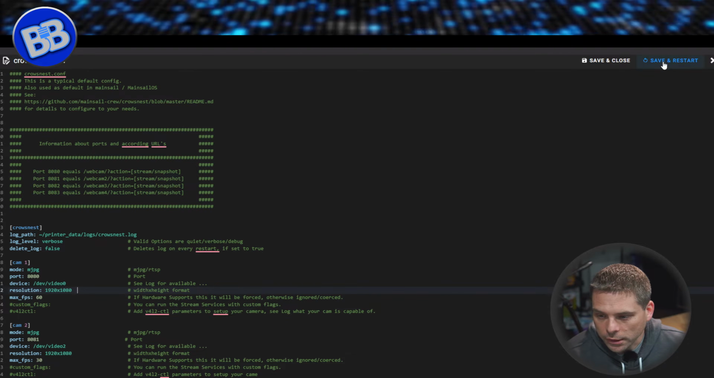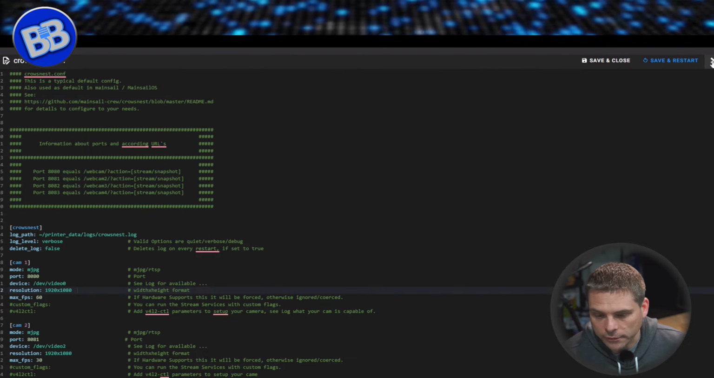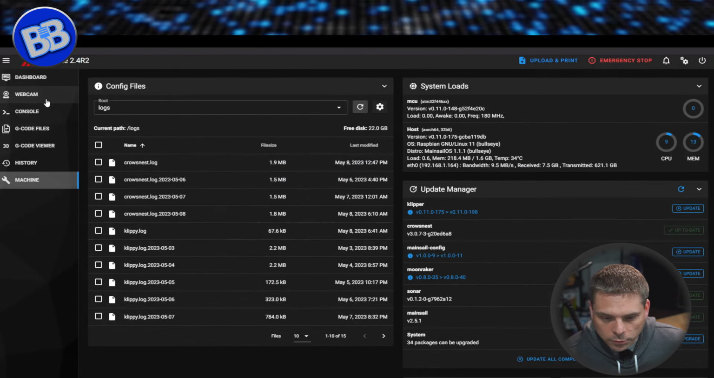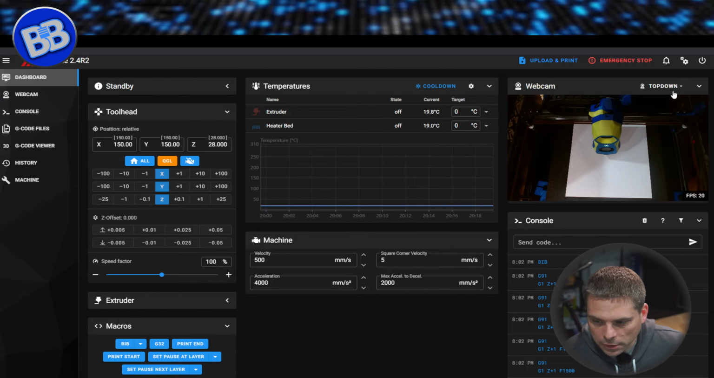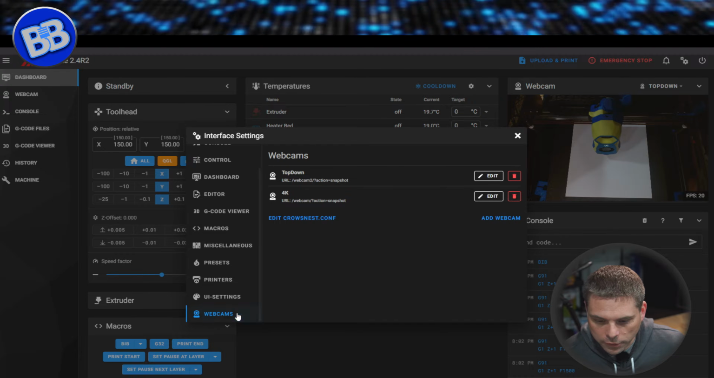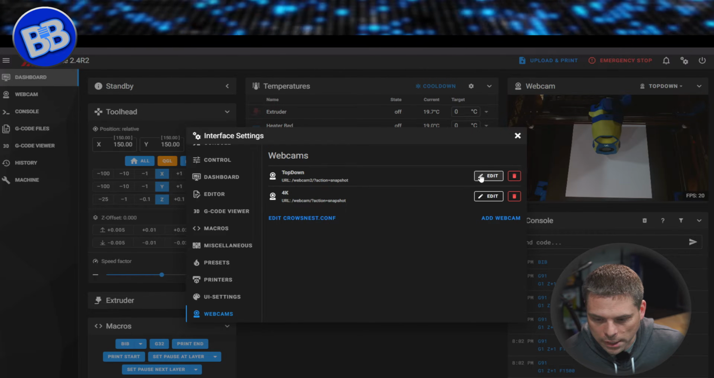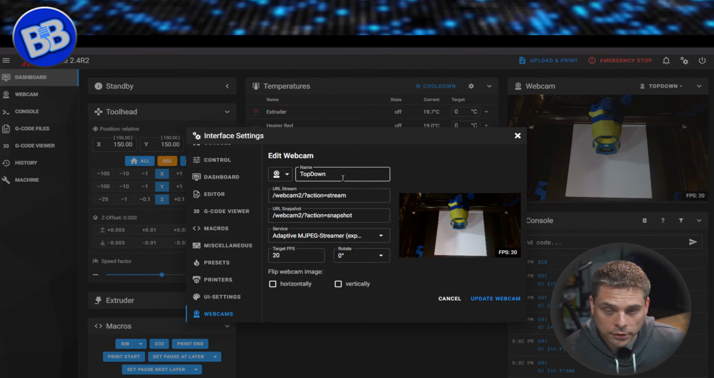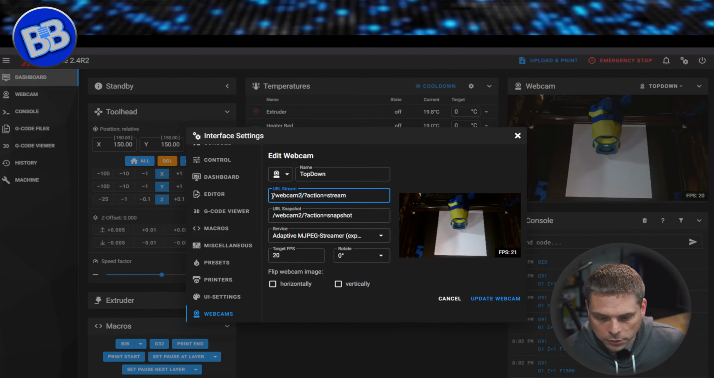So I'm gonna hit save and restart. In my case, I'm gonna hit close, or I'm gonna exit out of it. I don't need to save and restart. And let's assume we restarted the whole printer. Let's start back at square one here. I'm gonna then come again, back over to the cogs, webcam, and then right here, I'm going to go to edit. So this top-down camera, that C920, was denoted as webcam 2, which is what's written here.